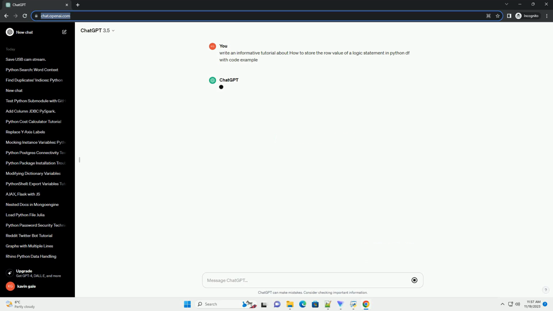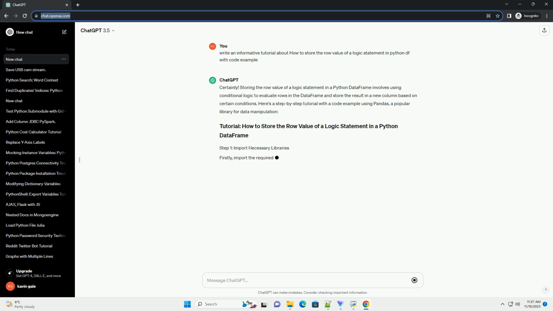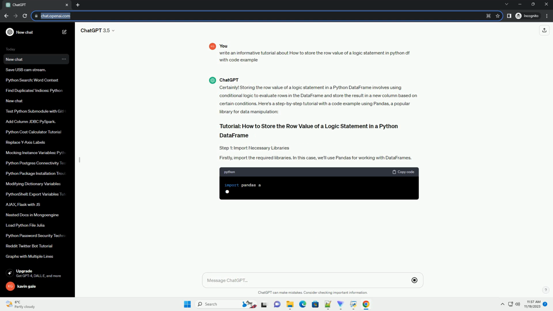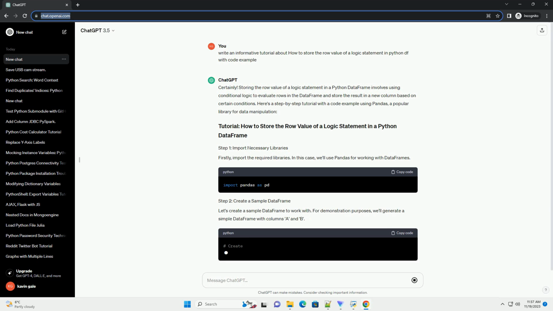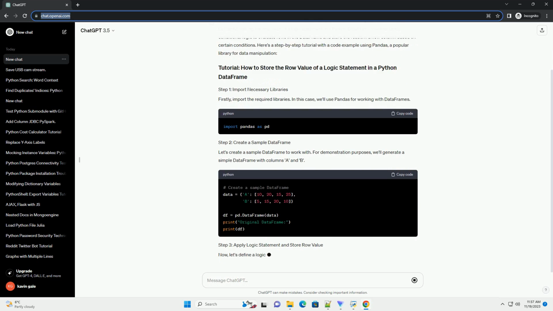Certainly. Storing the row value of a logic statement in a Python data frame involves using conditional logic to evaluate rows in the data frame and store the result in a new column based on certain conditions. Here's a step-by-step tutorial with a code example using Pandas, a popular library for data manipulation.